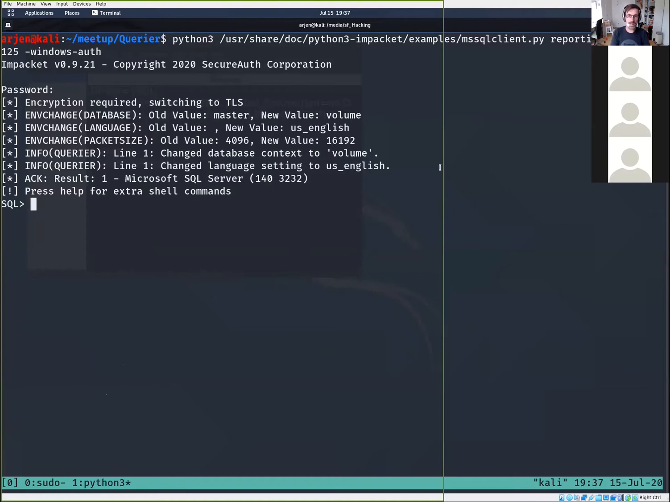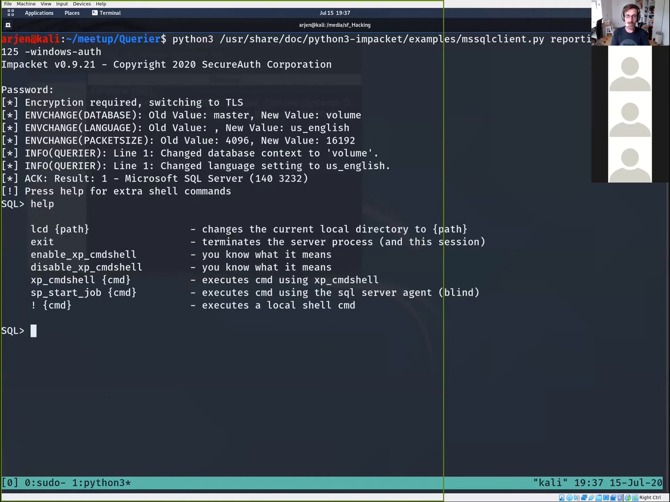And now we can actually query the database. Let's see if we can do something like help. Help already has some convenience functions, basically. It allows us to start something called xp_cmdshell, of which the description is, you know what it means. It's like saying, you know what you did. But in case you don't know, xp_cmdshell is the thing that allows you to execute commands on the computer or on the operating system from within your SQL server.